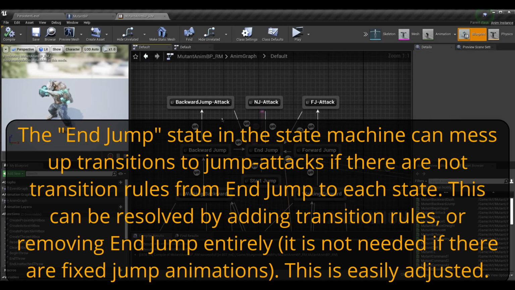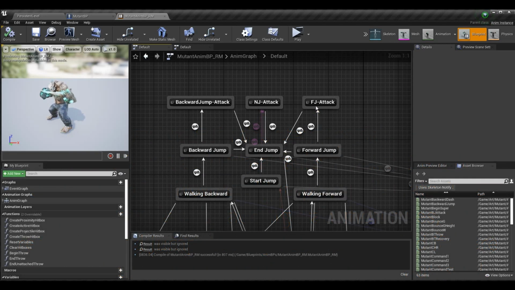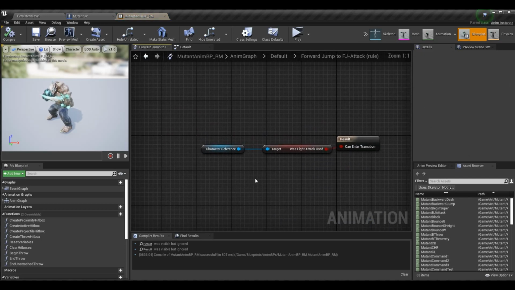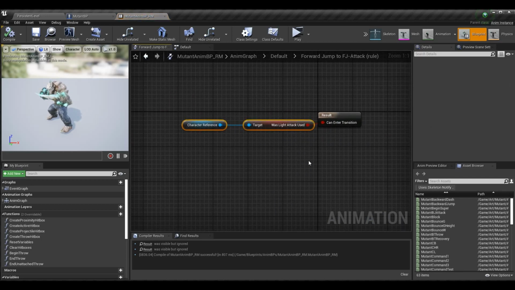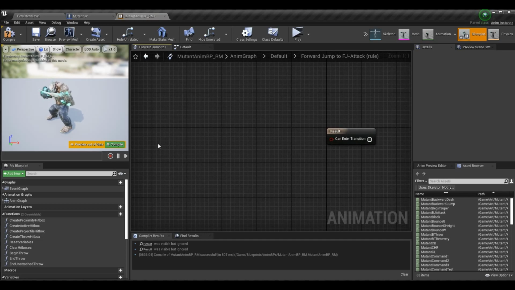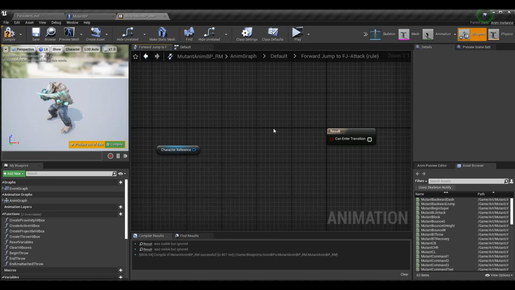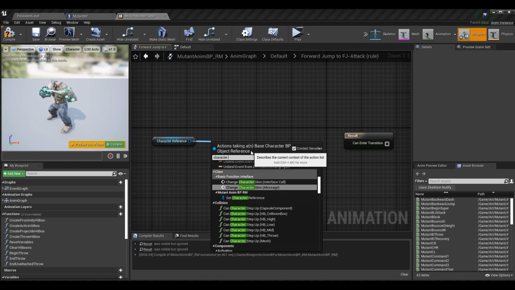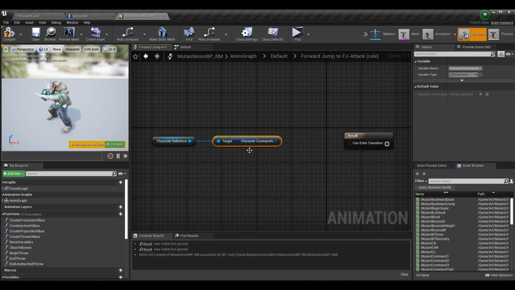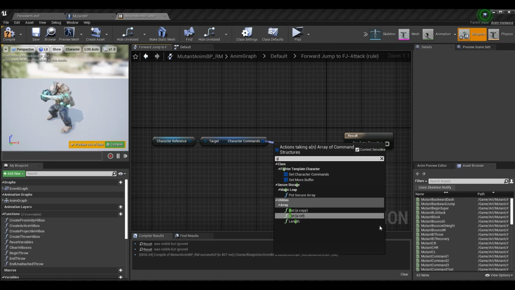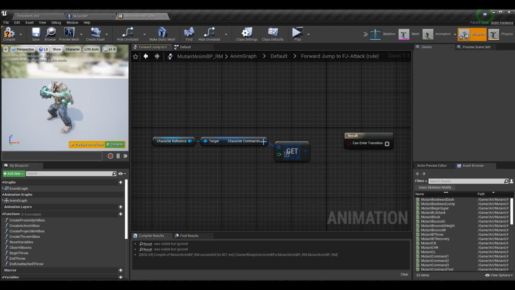But all of these jumps do go to a specific attack node. That also has been the same way since the beginning, but guess what we were doing? We were using the specific booleans, and that's incorrect. So we want to take these out, and we want to replace it with what? Character reference. We want to grab our character commands array. Then we want to get a ref, and we want to get it at the appropriate index.